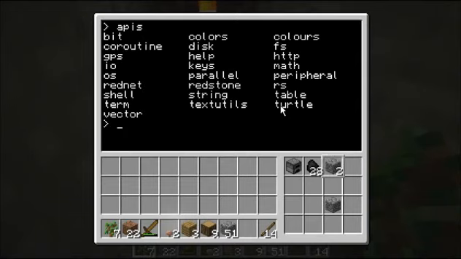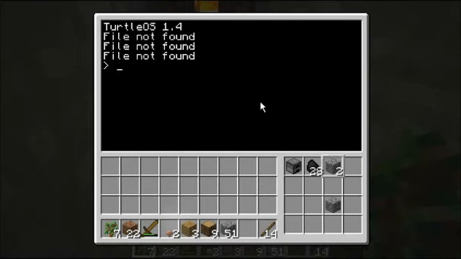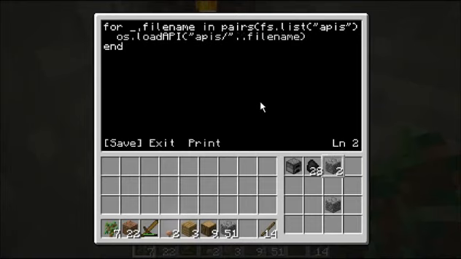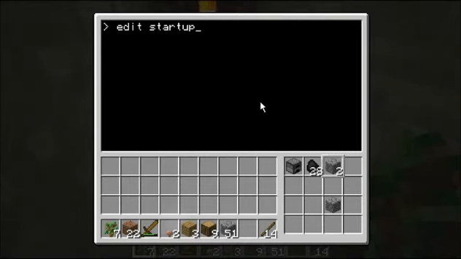Whoops, I didn't mean to do that. Just do a reboot real quick to run startup. And file not found. That's because I'm stupid. FS doesn't list the full path, it just lists the file name. So APIs/ plus the file name. Save, exit, reboot.